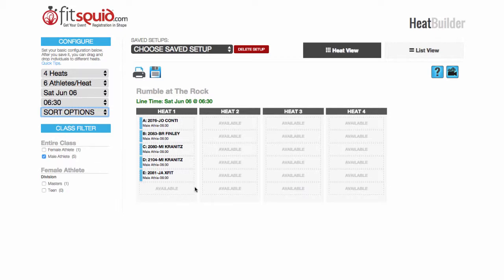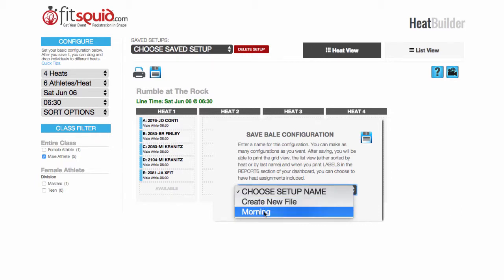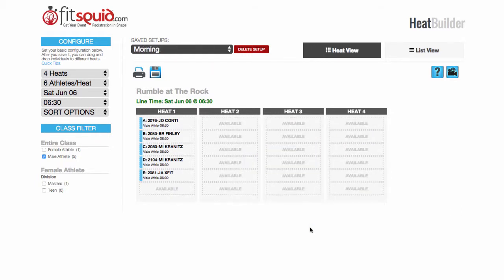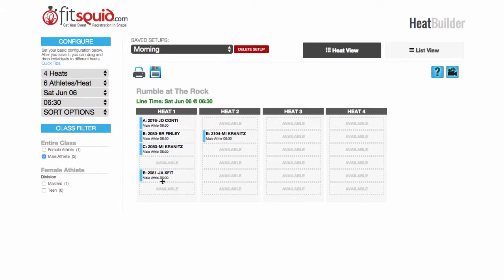Once you get it pretty much the way you like it, you need to save it before you can make little minor adjustments. So I've already got one called morning, so I'm just going to save over that. And what you'll see now is that I can take people and drag them into different heat slots like that. Now here's the thing. If you go back and now tweak any of this or change any of these, it will assume that you don't want your custom order and it'll go back to the computer sort order that you started with.